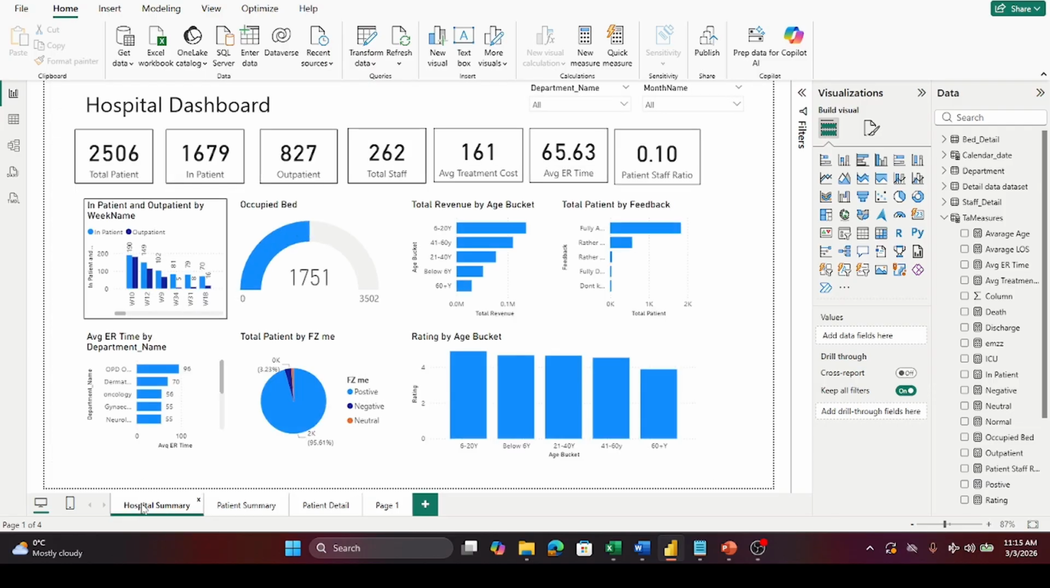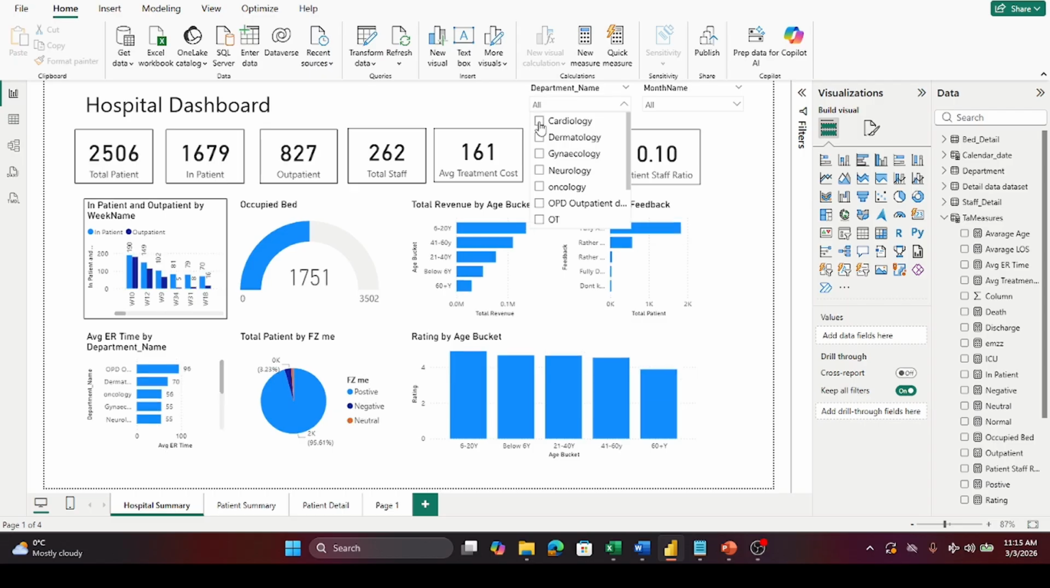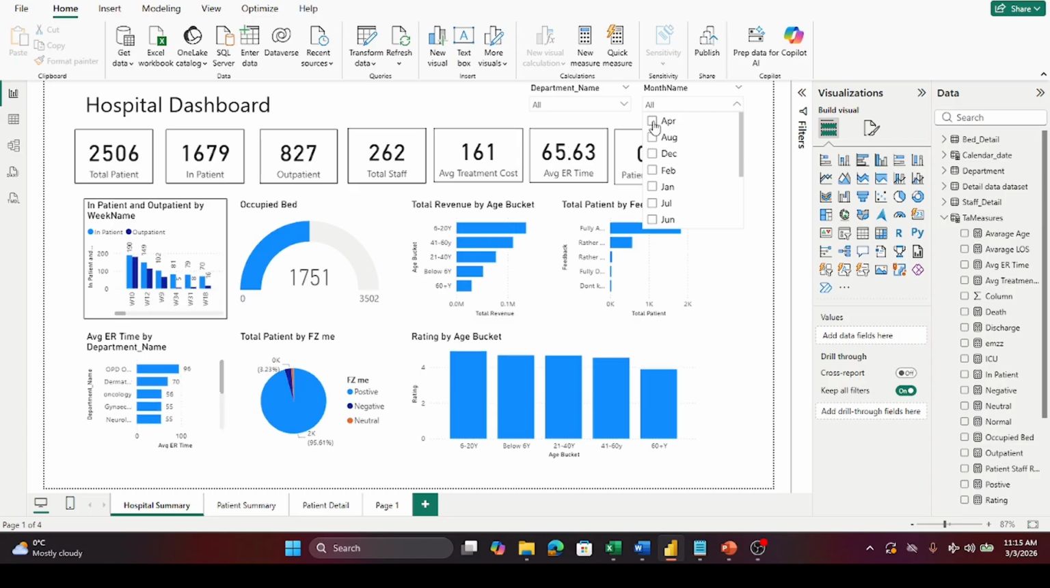So viewers, in the first, we would also like to highlight that there are some slicers where we can select, for example, different departments, cardiology to dermatology, gynecology, neurology, and so on. So we can select this one and it will give us the related details by this department. And as well as we can select month and so on.